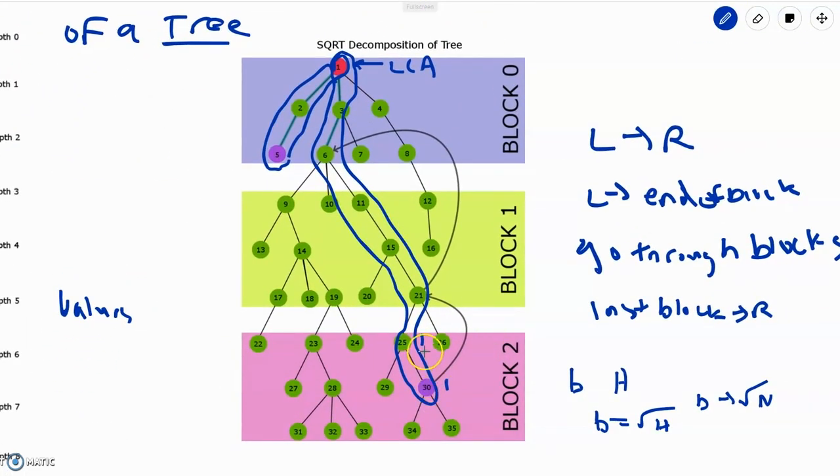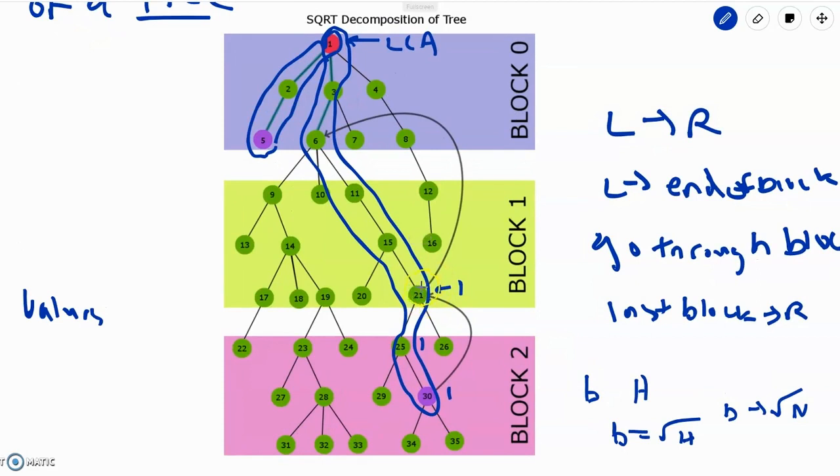When we go 30, and then we go 25, and we're at the top of this block, when we jump to the next block, we know we're going through the whole block entirely. So we can just keep a lazy value at 21. And we can add a lazy value to 21. And so this value means that we're adding 1 to 21. We're going to add 1 to 21's parent, and we're going to add 1 to 21's parent's parents. And we add 1 essentially until we reach the top of the block.